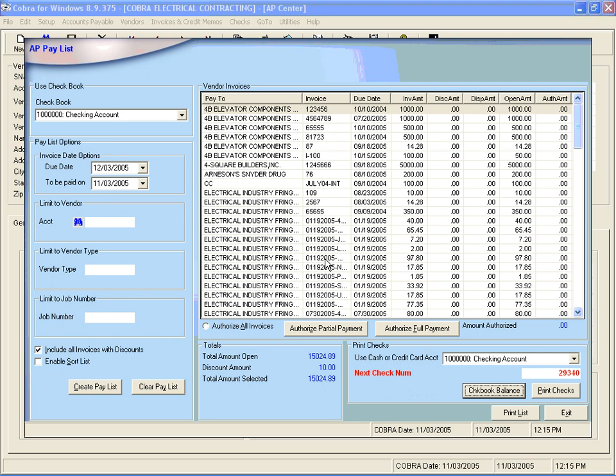What I can do is begin authorizing what I want to actually pay. So even though all these invoices meet the criteria for payment, maybe we don't have all the money to pay them all, or we want to set a dispute on an invoice so that it shows up here and we don't pay that disputed amount. All of that kind of stuff can be done, and we can recreate our pay list at any time.